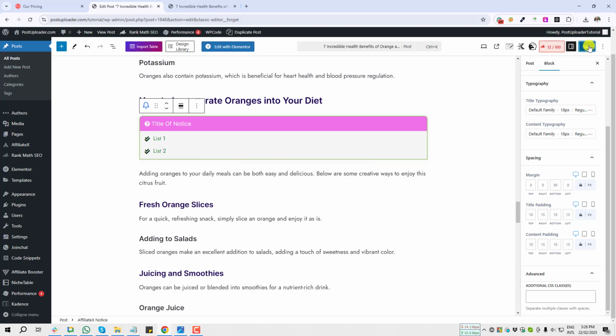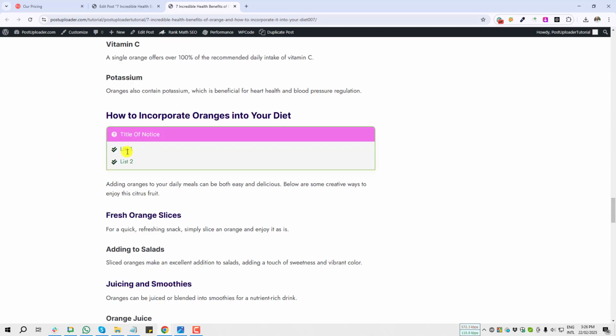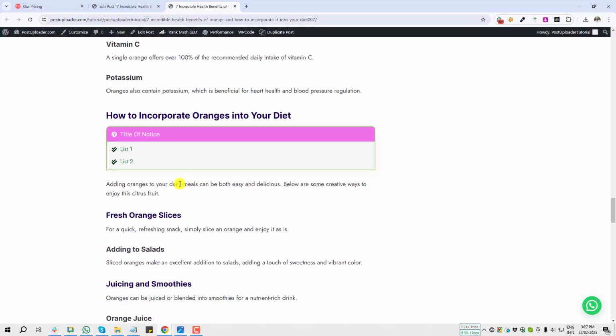And I am going to give save. After that I am going to give a refresh here and let's see how it's displaying. It's displaying like this. I believe after watching this tutorial now you can easily create this type of notice box for your WordPress website, affiliate website, I mean any types of WordPress blog.